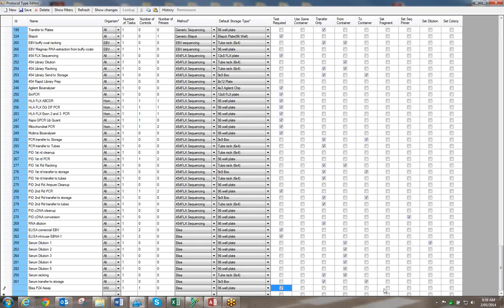Okay, and the rest of these ones you can ignore for now. These set fragments, set sequencing primer, all these are for cloning and Sanger sequence data. We don't really want to do that at the moment. It's not going to be useful to you at this stage.